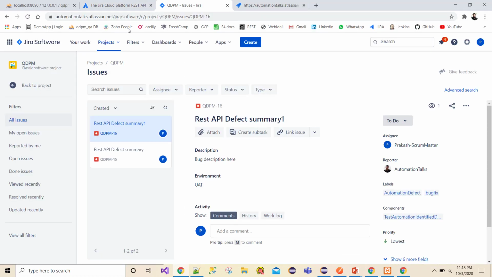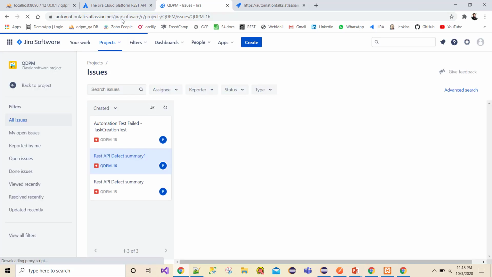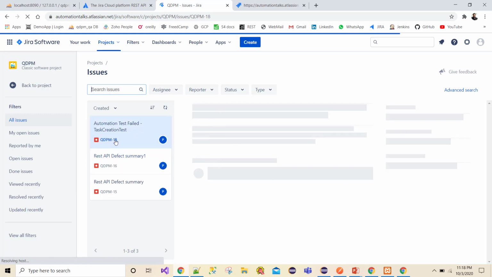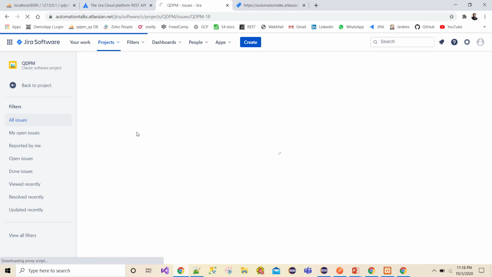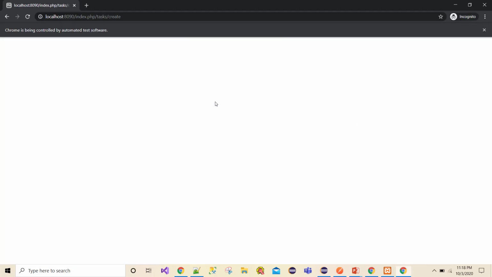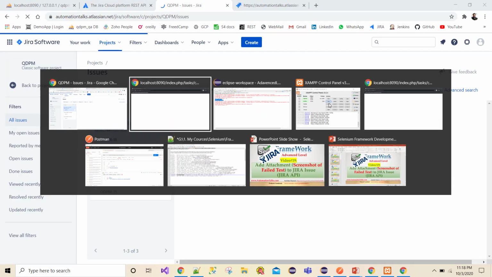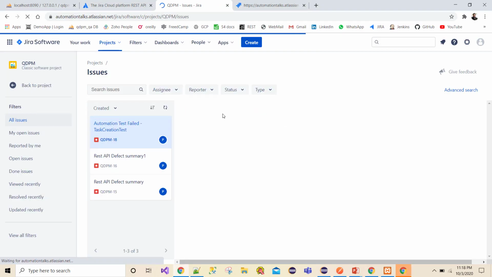So I'll directly go to Jira and let me refresh my Jira. And here you go. Here you see QDPM18. That's my defect number, and the defect name is automation test failed task creation test, and you can add any description whatever you want. Okay, and if I go to the details, I was expecting the screenshot. What screenshot will I see? The blank page, right? So it must have captured the screenshot of this particular blank page.